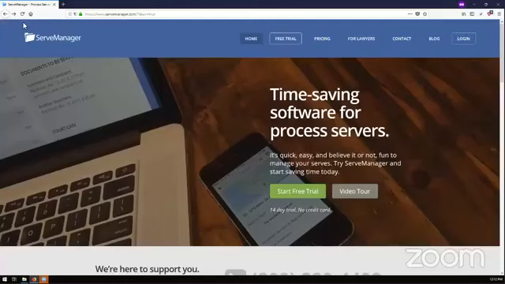But if I'm being prevented from beginning a new free trial or from logging into the account that I wish to log in to, then we suggest that you visit servemanager.com/clear. That will clear out all that cached information, allowing you to log back in, start fresh, or log into your desired account.